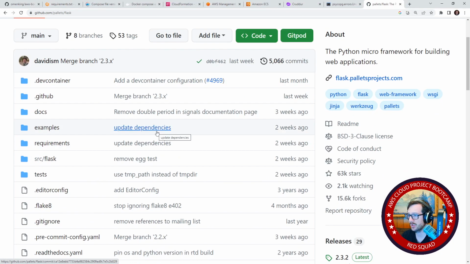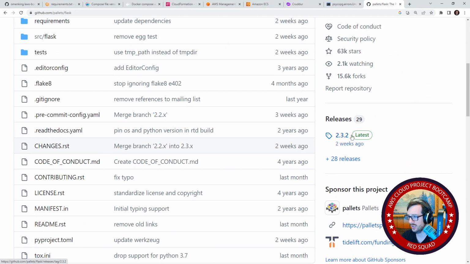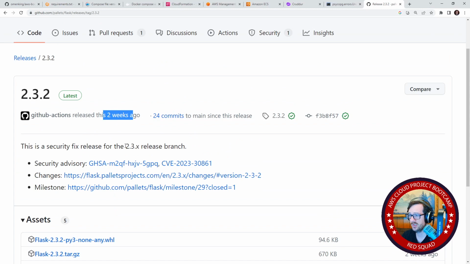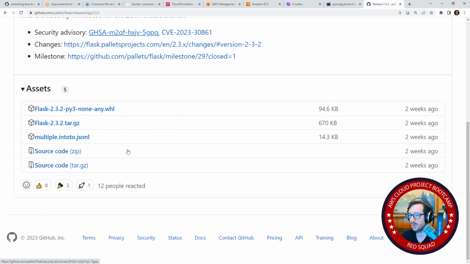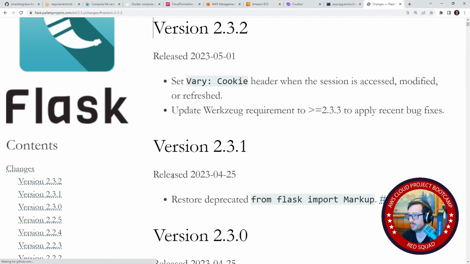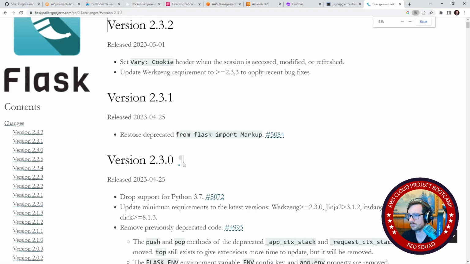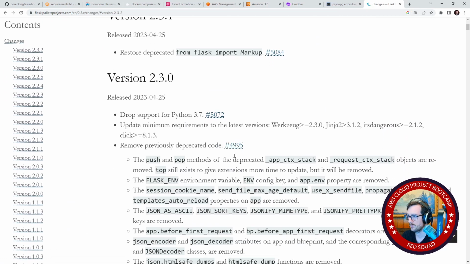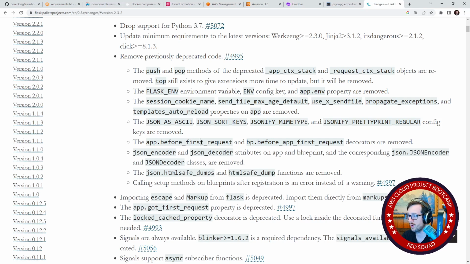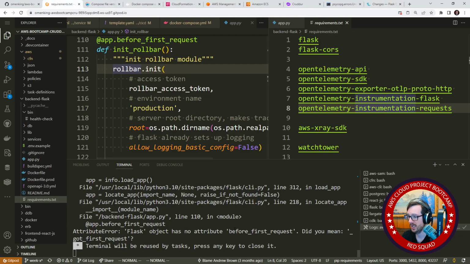And we are going to go into the releases because it was telling us here in the releases what had been changed. So this was 2 weeks ago. Let's go ahead and read about the changes here. And so in version 2.30, it removed the before first request. And so if we go back over to here, it's saying object has no attribute before first request. Did you mean got first request?